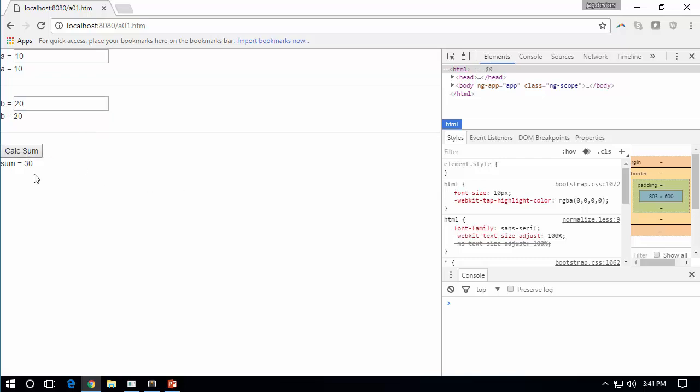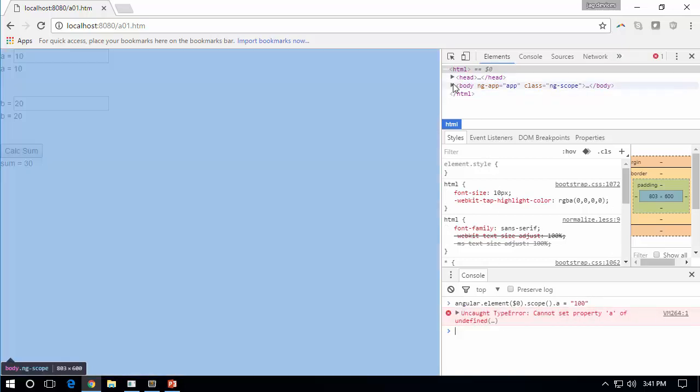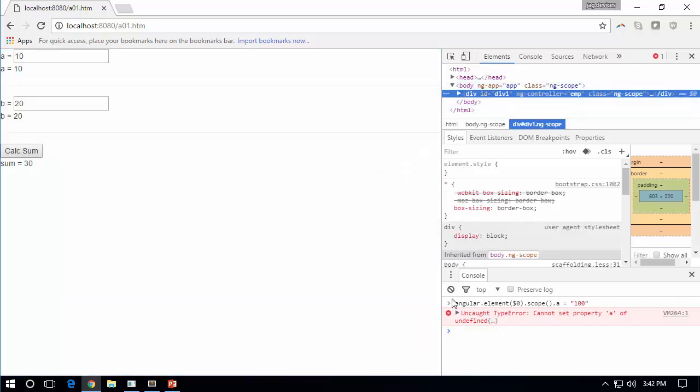And the moment I do, you can see we got the sum. So let me go back here and try to modify the same way I said earlier. So I modified. Okay, I need to highlight that. So let me highlight this one. So now I am specifying a value as 100 and b value as 200. And now I'm going to click on calculate sum, and now you can see it not only calculated the sum, but it actually updated all of this.